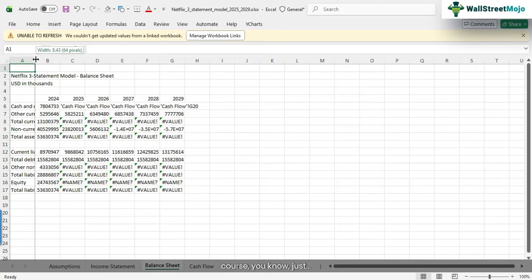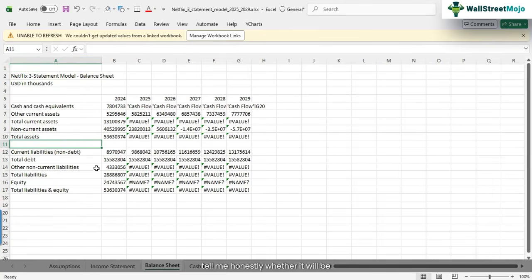But of course, just tell me honestly whether it will be sufficient enough for you to send this to an investor. Let's say you were working for Morgan Stanley or JPMorgan, or for that matter any brokerage house. Does this output make sense? I totally agree with you. It doesn't, right? It doesn't.